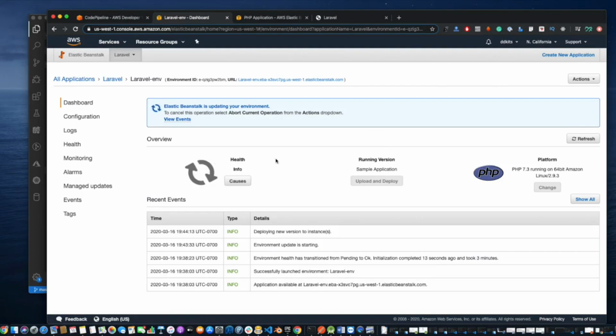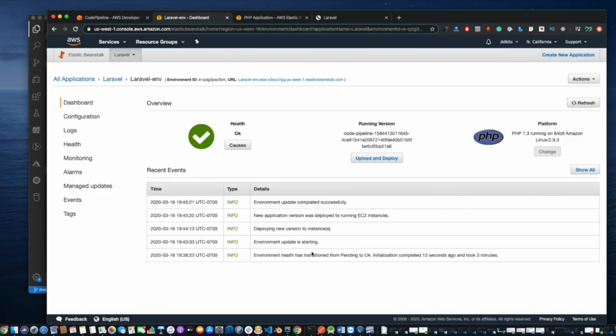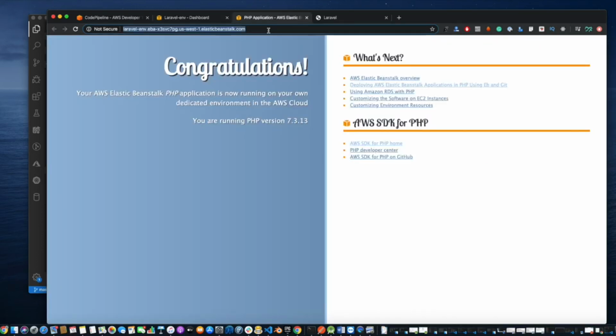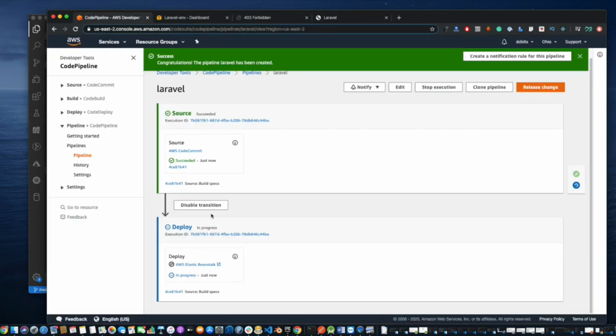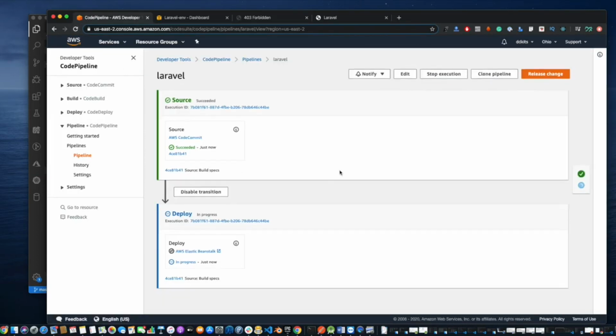Right now it's installing, checking the info, health, and everything we need within the deployment. Deploy new version to instance, and now it's done there. So what we're going to see is the Laravel error, because it doesn't host from the root. So what we need to do is go to the environment itself and change where the root is. And as we see here, this one should be success, and let's do refresh.